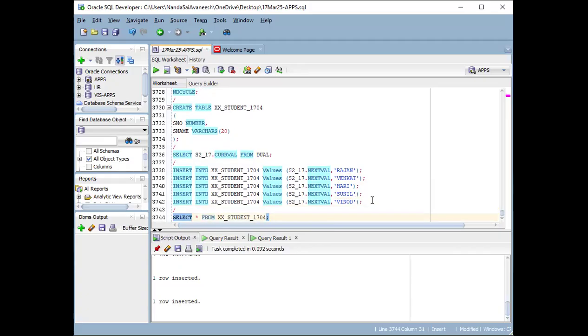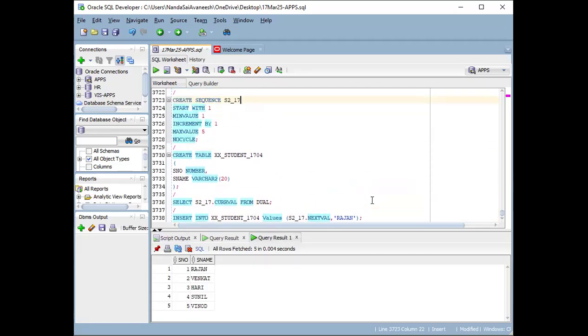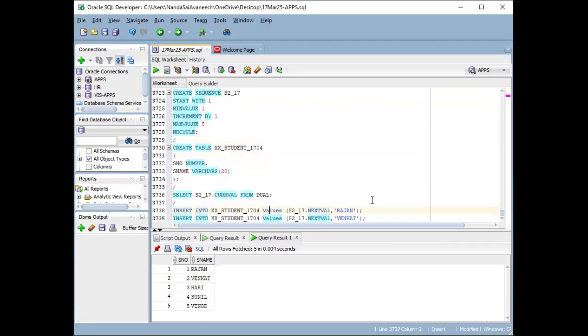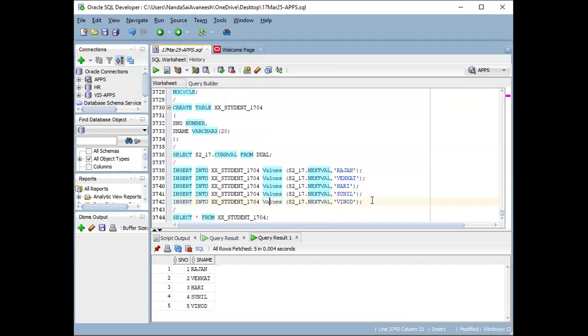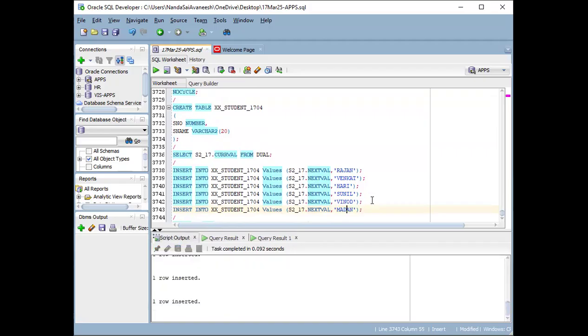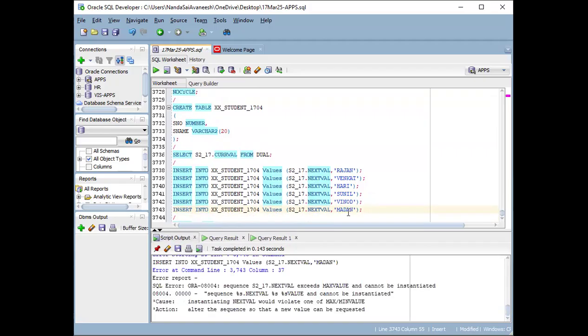So now in the table, how many records are there? So 5 records are there. We created the sequence with the maximum value 5 only here. So now I will try to insert the next value. What will happen here? If I try to insert the next record, instead of Rajan, Madan I will give. So here I am going to insert the 6th record. Then it will throw the error.